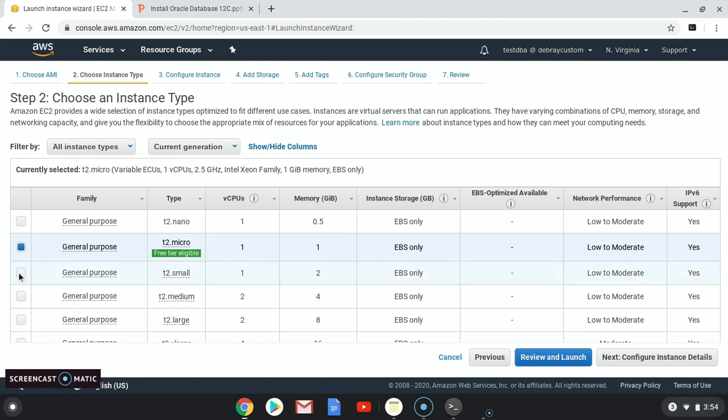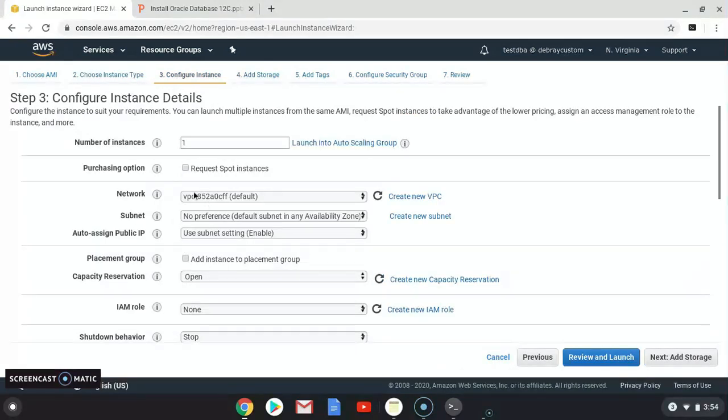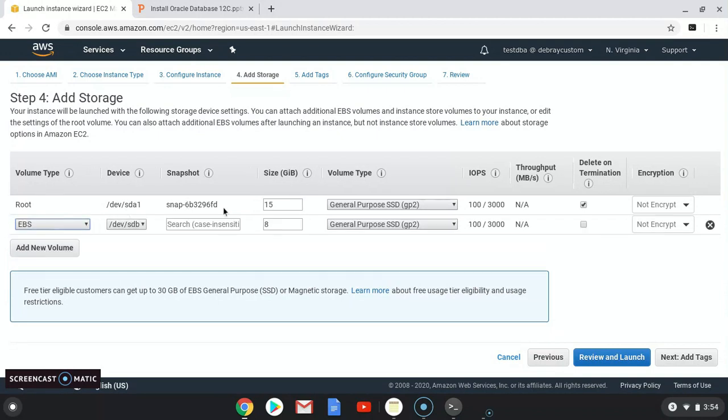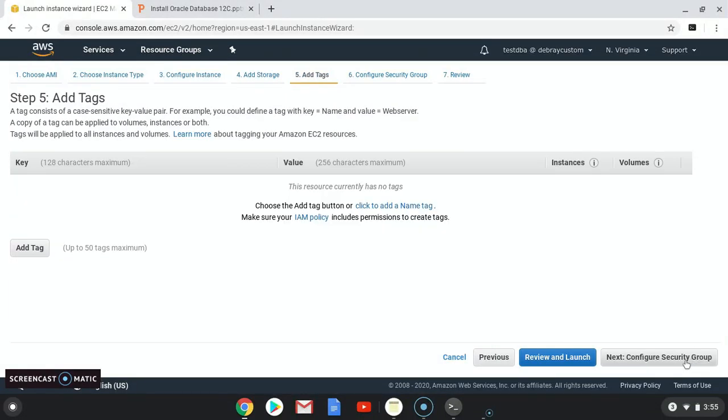Okay, we are going to use the T2 small because of the memory size. We need at least 2 GB of memory, so it won't be free. Next, configure the instance details. I am putting everything as default. Next, add storage. At this point, I am going to add 5 GB of EBS disk for my swap file. Tagging is optional. I am not using any tags.